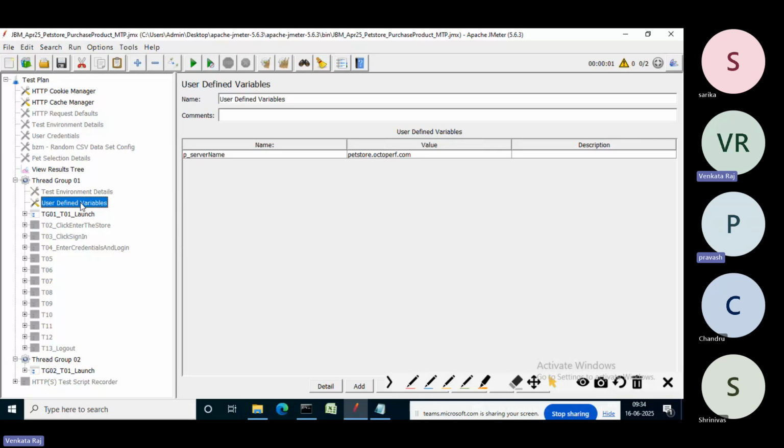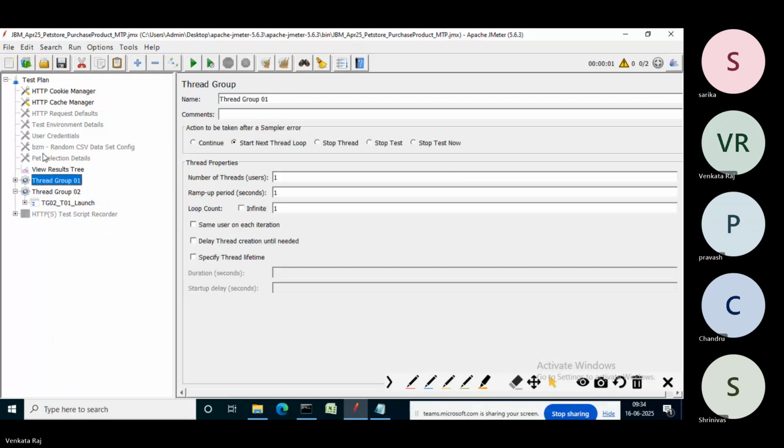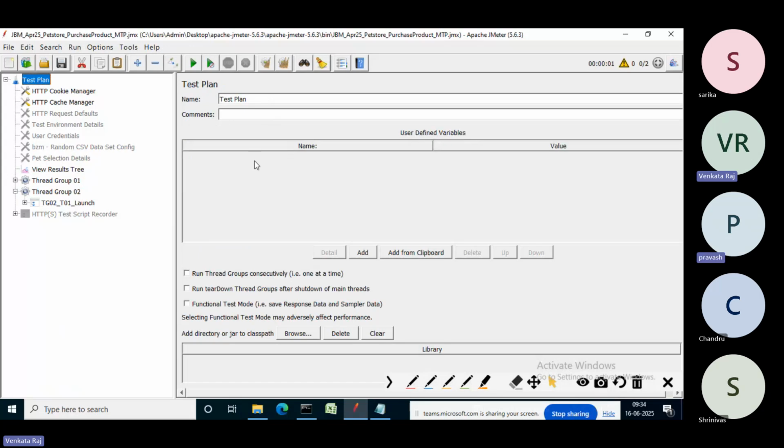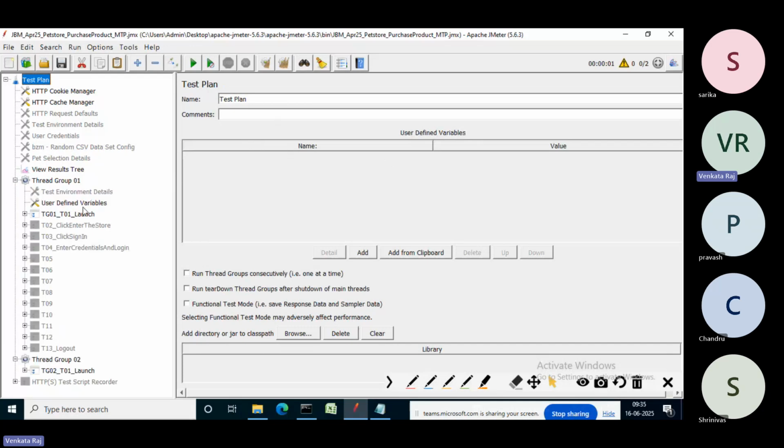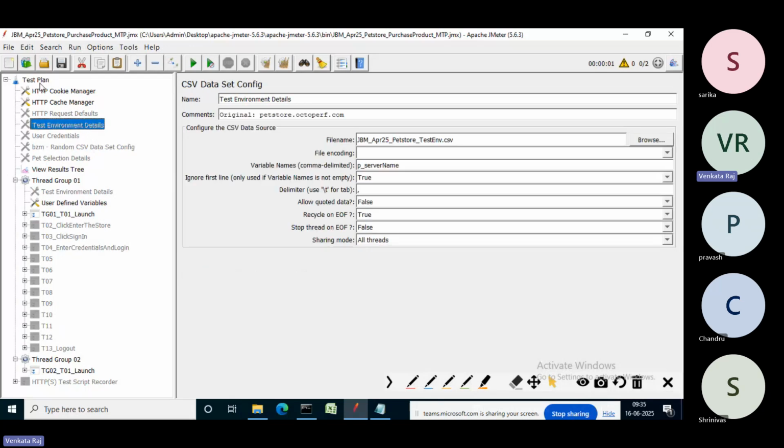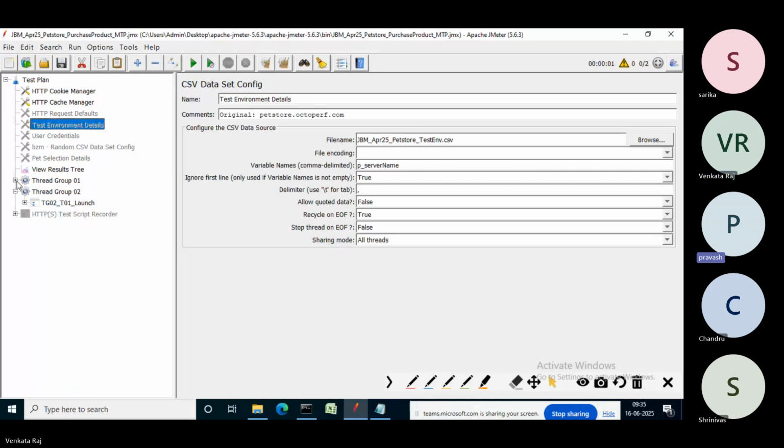But even if I put it under the test plan, is it also okay? It will work like that, that is self-understood. Yes, I understood your question. If I put it under the test plan, then this complication doesn't arise at all, right? For example, if this test environment details was present under my test plan, my entire test plan would be able to access it. Yes, I understood your question. Listen, I'm trying to explain.